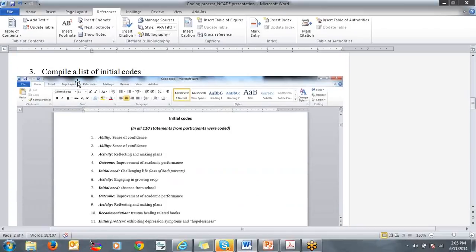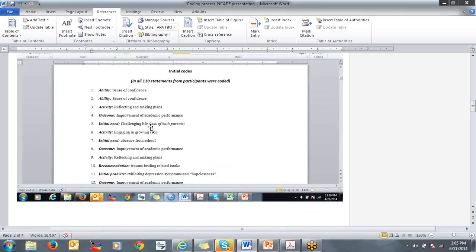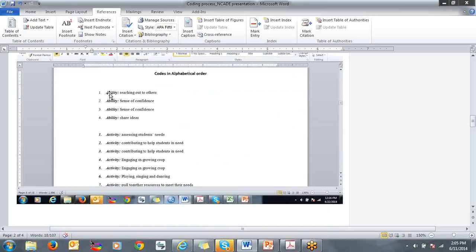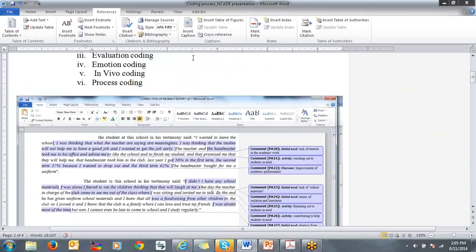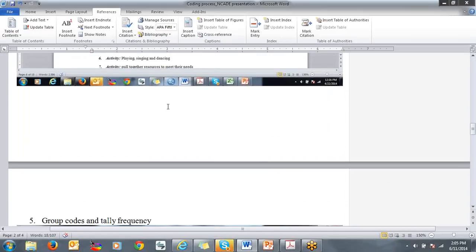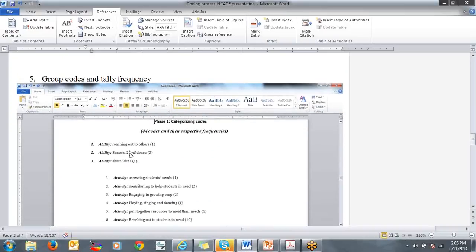At the end of the day, I compiled the list of all the initial codes, and I have about 110 statements related to the codes. And then I group them based on the anchor code, based on the research question. So I group them based on the abilities, the research question related to abilities. And then after grouping them, what did I do? I tally the frequency.